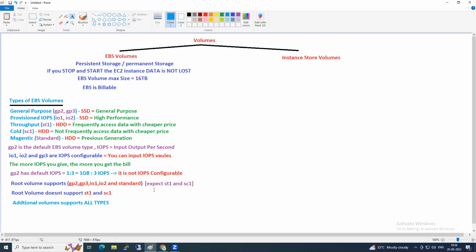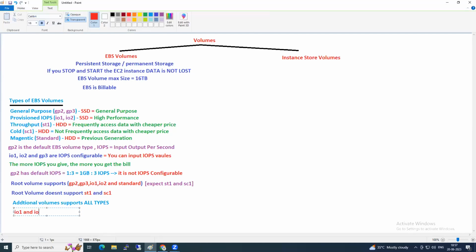Question for you. One volume can be attached to multiple EC2 instances at the same time? What is your answer? No. But we have volume types called IO1 and IO2. Those types can be attached to multiple EC2 instances at the same time. I told you, this is the latest one. Previously, it was not there, but AWS started allowing it. IO1 and IO2 can be multi-attached.